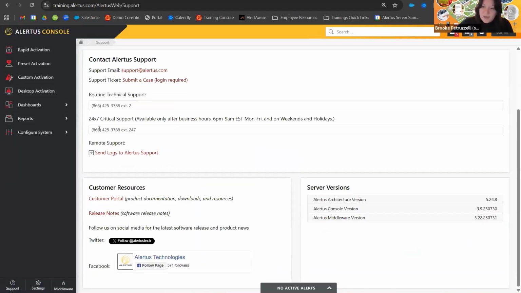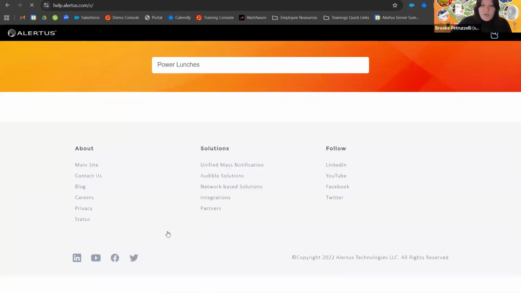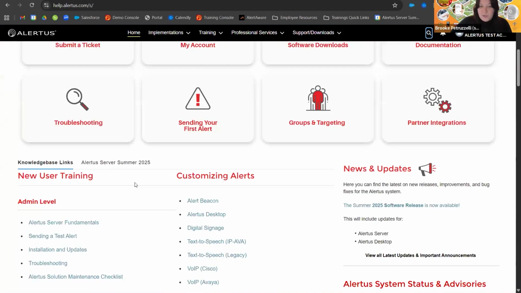The Alertus console is internal to you all at your organization on your own server, whereas the Alertus customer portal is hosted by us. So we do have the ability to help reset your password or help you get credentials to this. So when you do log in, you will be greeted by the home page, which has a whole bunch of tabs up here at the top that we're going to go through, as well as a search bar, a navigation bar at the top, and our knowledge base below.